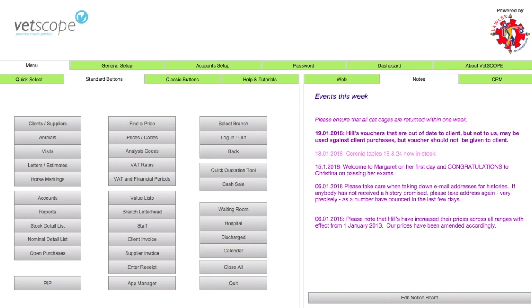Let's start with client receipts. There are different ways to enter receipts depending on what the client is paying. First, let's look at when a client wants to pay towards their balance. If a client wants to pay towards their balance, you can use the Pay button.